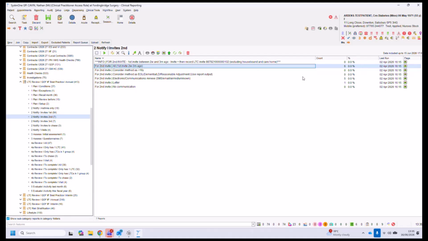And the idea is you run that and you invite them again. We invited you last month. Now it's 2 weeks. Doesn't mean you have to do it after 2 weeks. You could leave it a month to run these. It's completely up to you. But those are everyone that needs a second invite.